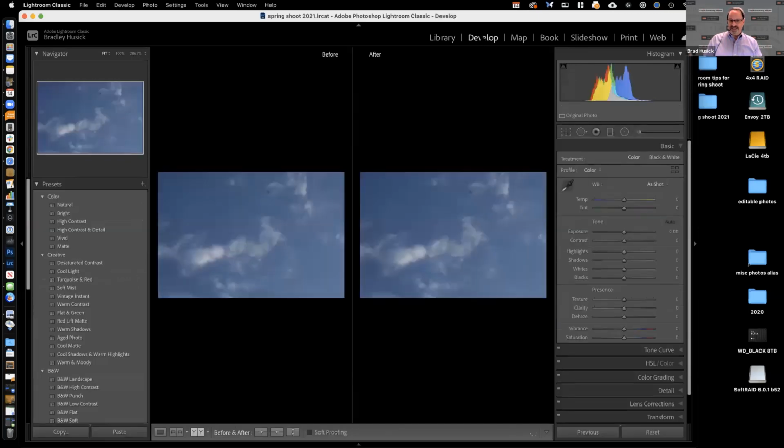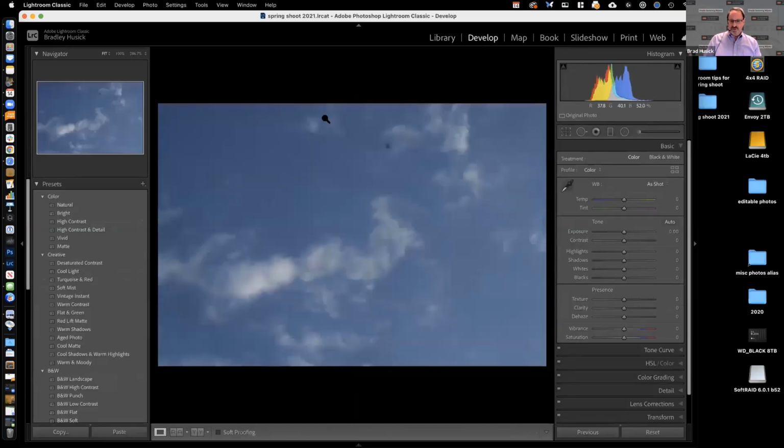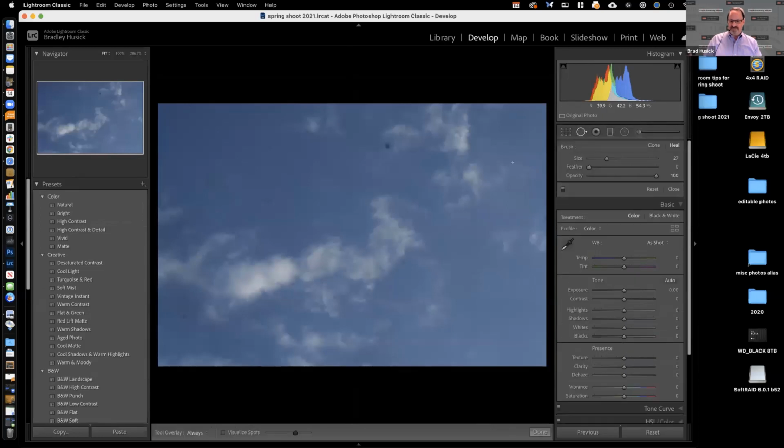Normally, we'd go to develop, and we would look at this and go to our spot removal tool, which is the second tool, the one right after the crop tool. We would use the spot removal tool, and we would find the spots and click one by one on all the spots. Well, Lightroom has given us a shortcut that makes it a lot easier.